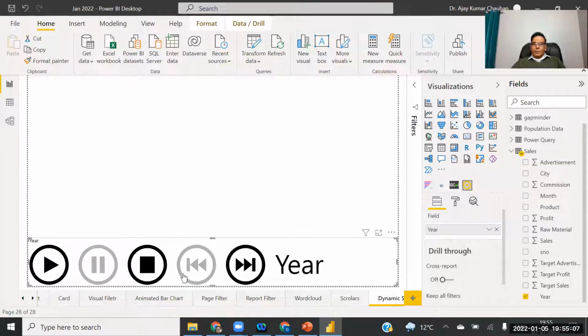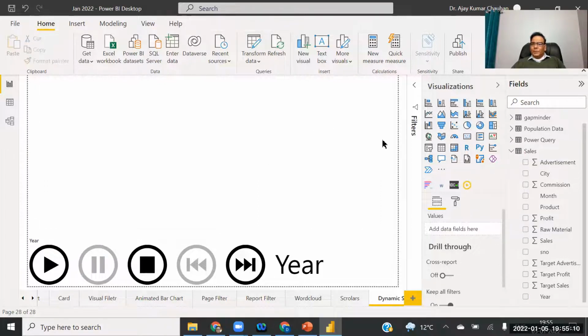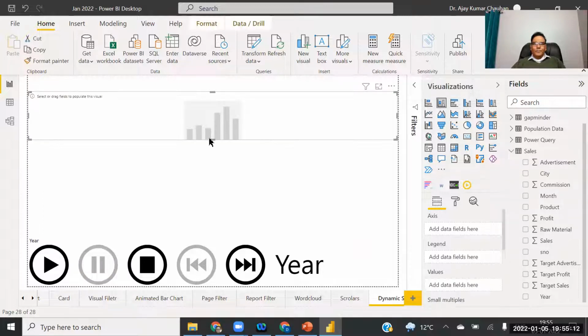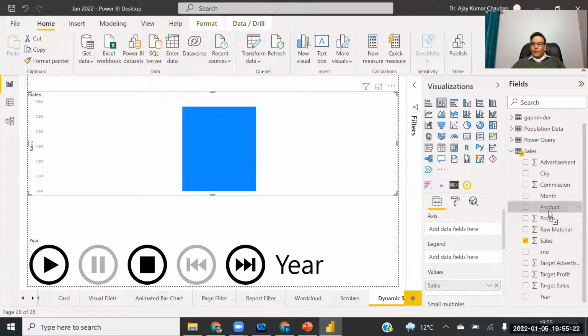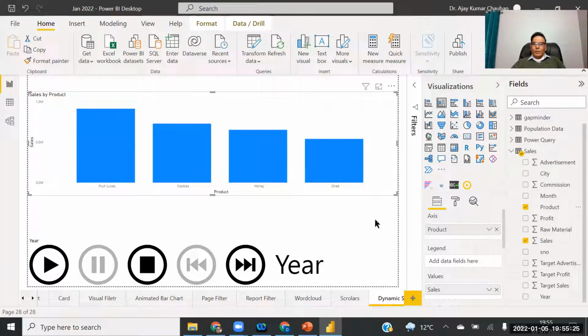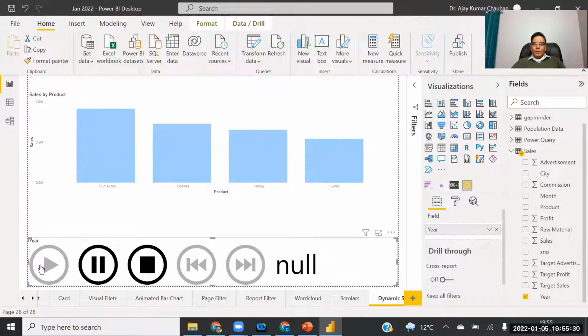And because what you want to play some chart, some other chart. So let me take the column chart. So I want to play the sales of different products. And if you just play, so you can see that it is automatically playing and the values are coming here. You can add so many things into this chart. That is not a problem.